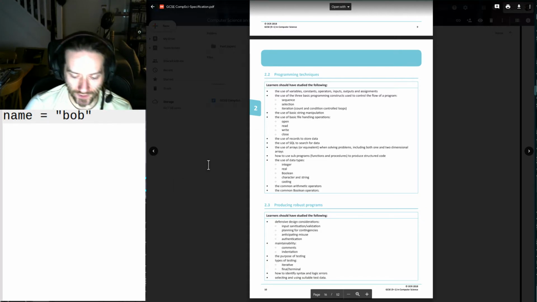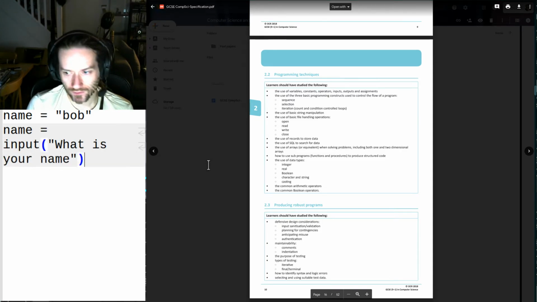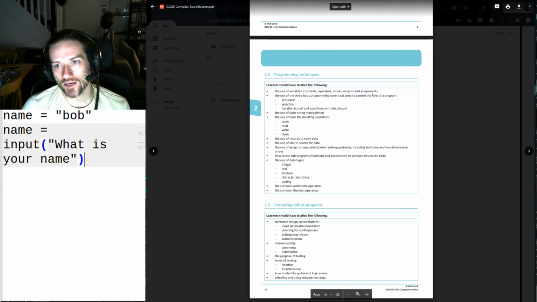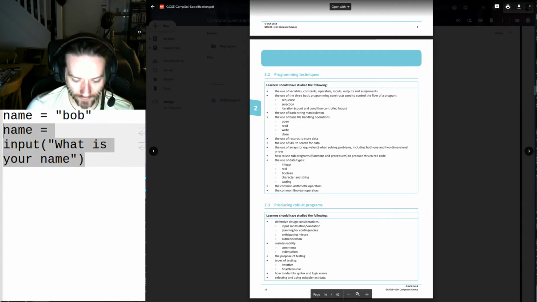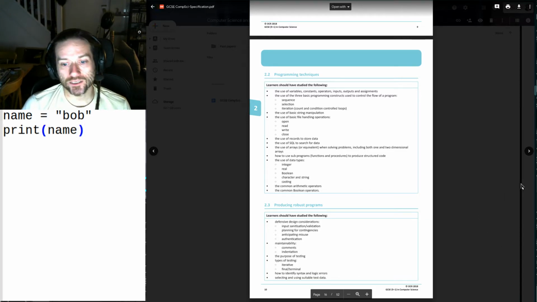Inputs. Name equals input, what is your name? When you're writing in pseudocode, you can write it like that. If you're writing in Python and you're asking for a number, remember to convert it to an integer or float. Outputs, print name. Someone tell me the difference between a variable and a constant.